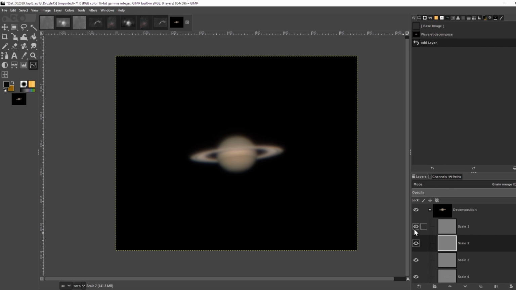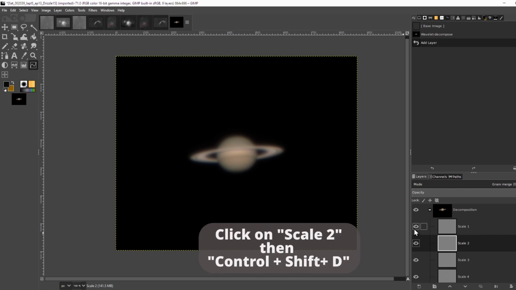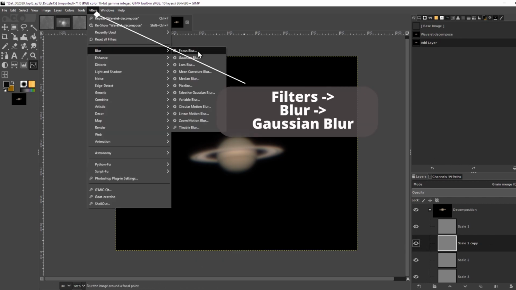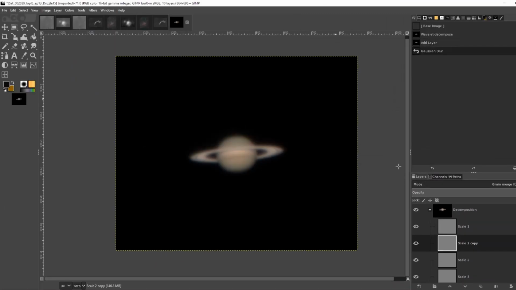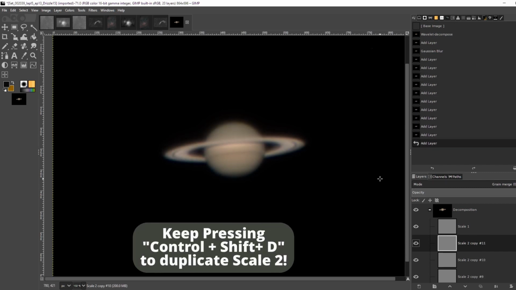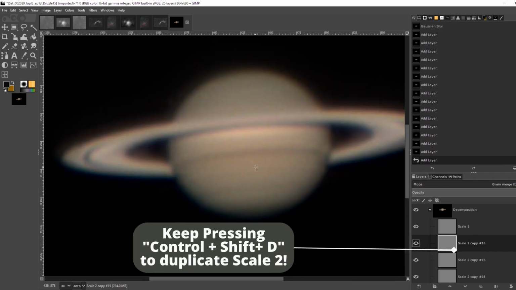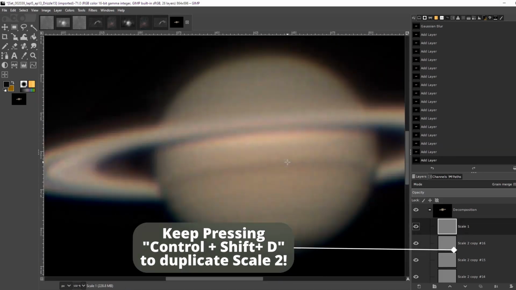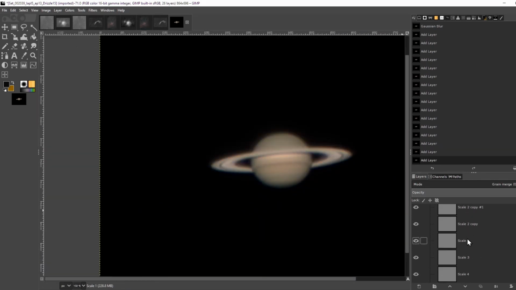So let's take wavelet 2 and duplicate it. I use Ctrl-Shift-D to do it in Windows. Then on the duplicated wavelet, I'm going to apply a small Gaussian blur to it. Then I'm going to duplicate the duplicated wavelet several times. Each time I do, the image will get sharper. Don't overdo it though. With my image, I can duplicate about 20 times and still be happy.